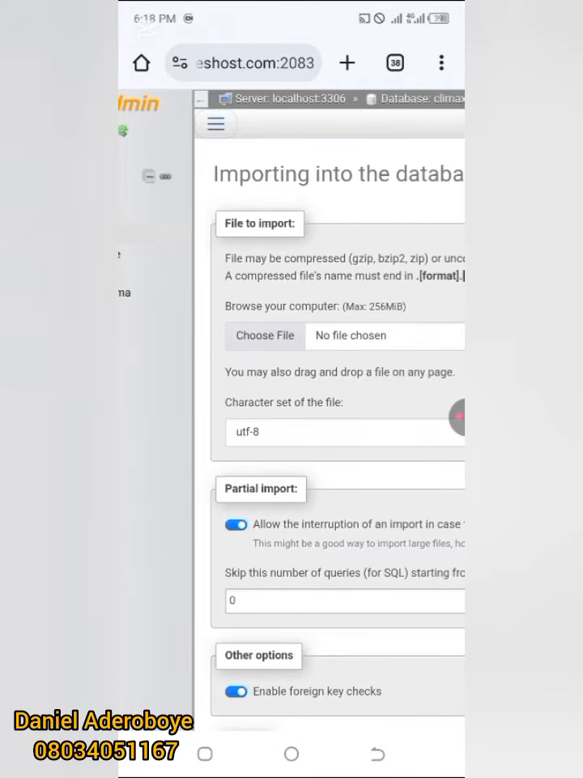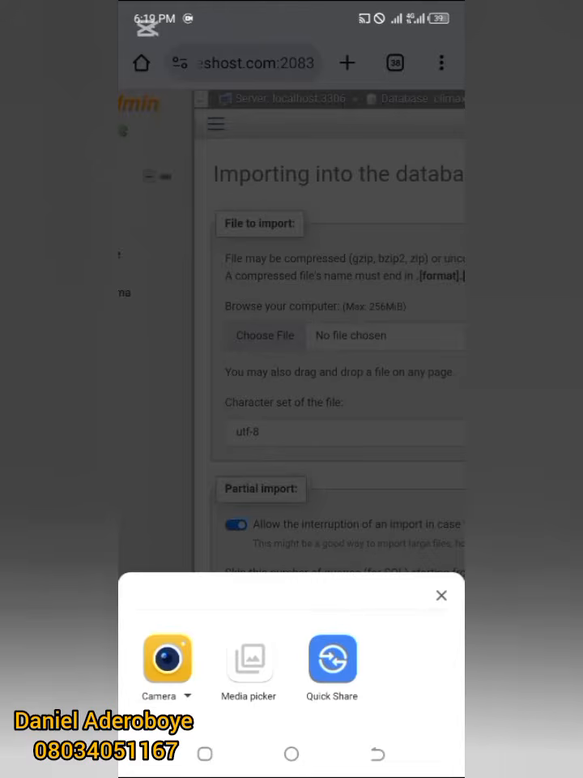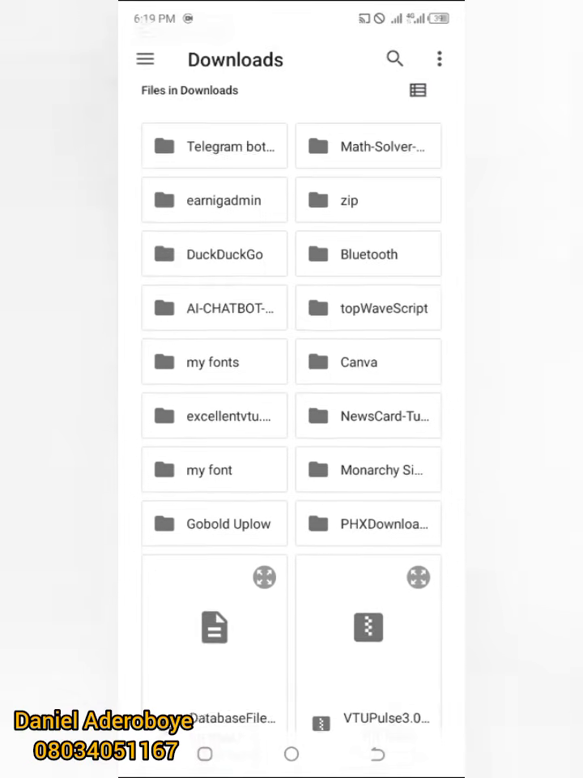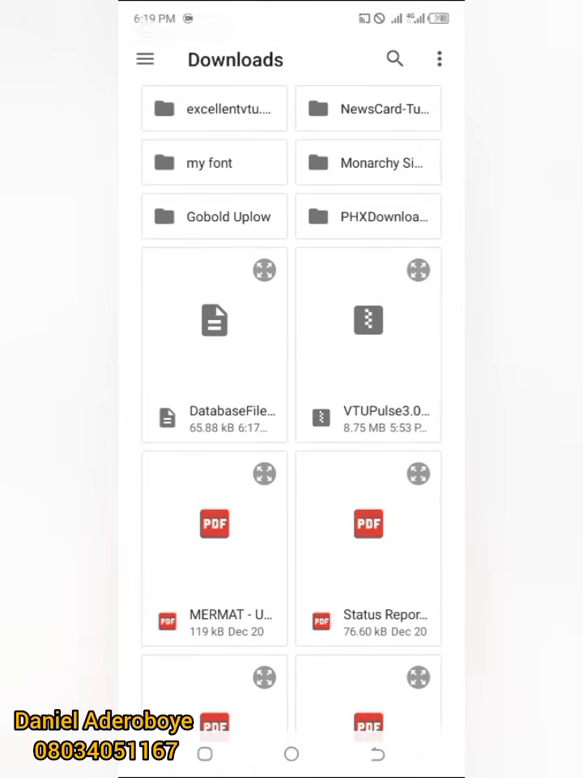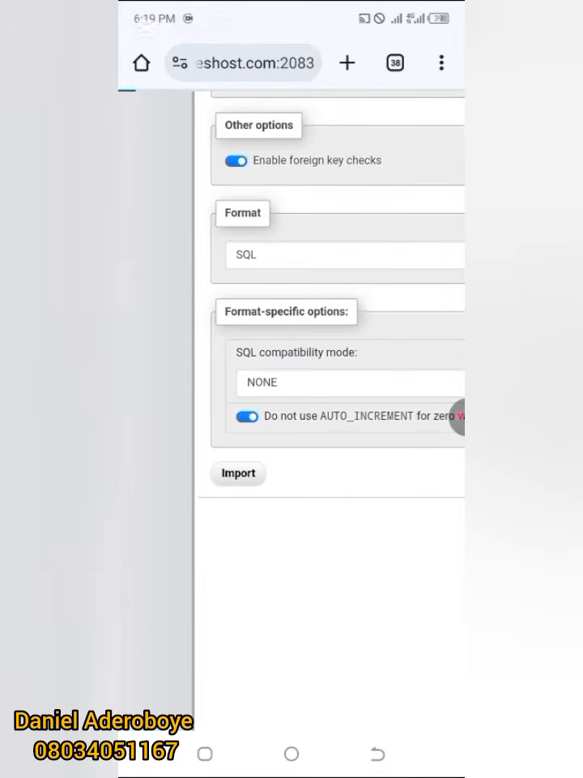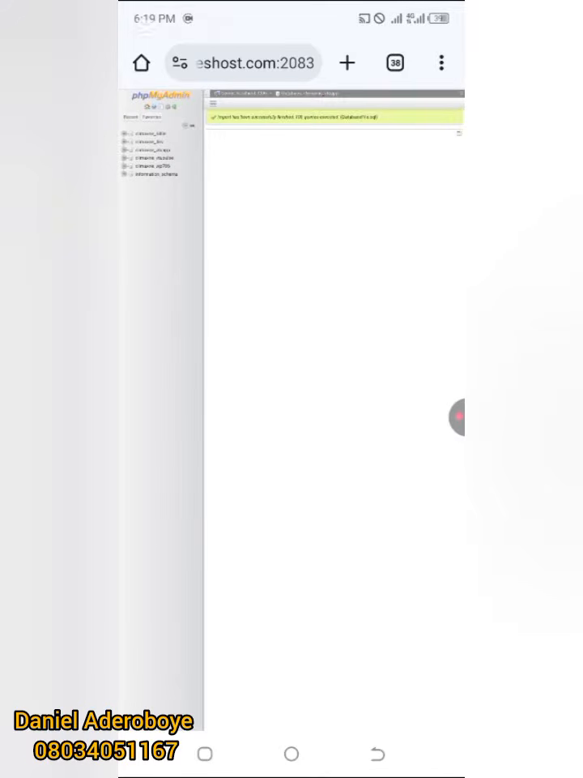So I'm going to click on choose file. This is going to load my phone's file manager to locate where I downloaded the database. My download folder is going to open. Then I'm going to tap on the database I downloaded, click on import, and automatically the database will be imported. Everything in the database is going to be imported.